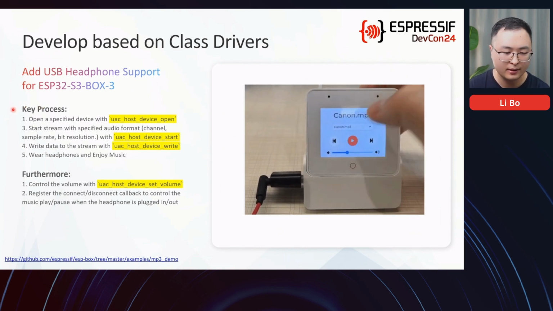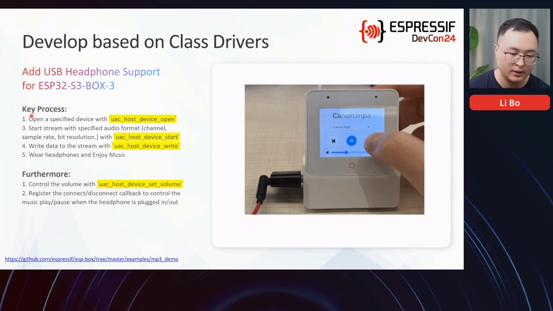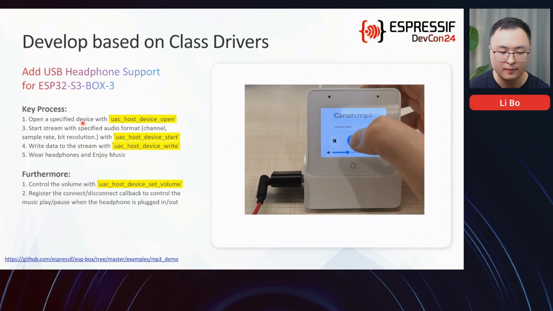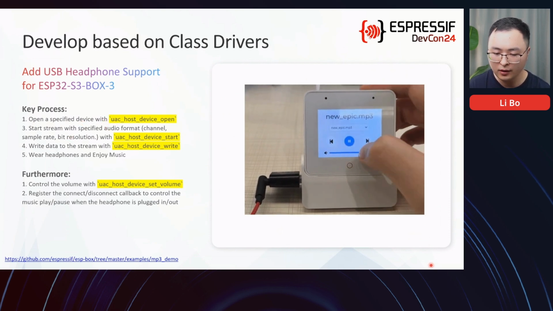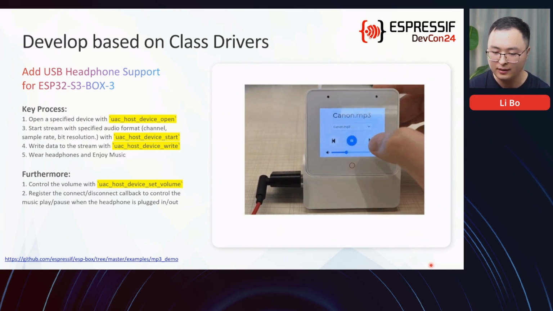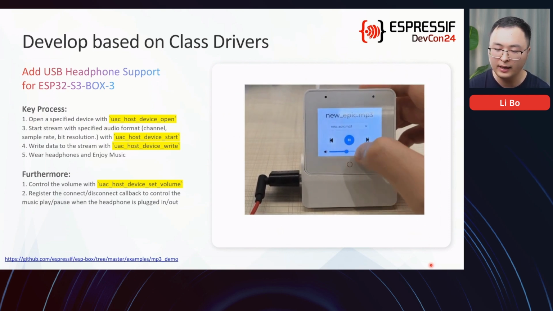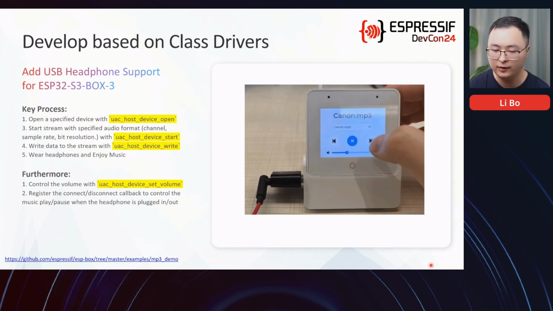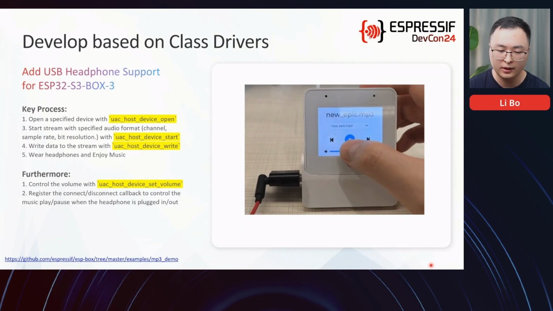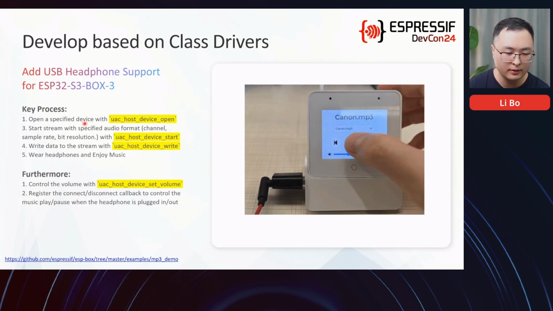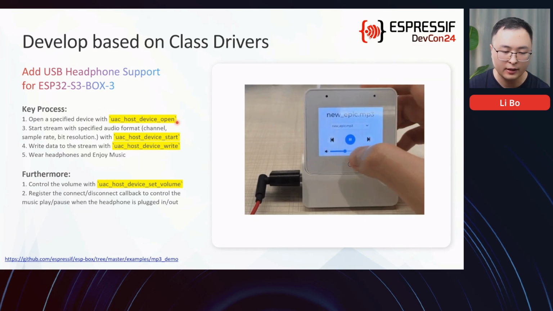Let's dig into the key process. The first step is that you only need to open a specific device with the USB host device open, because in your USB system you may connect to two devices, or a device may have two interfaces, like one interface for the microphone and one for the speaker. So you need to first choose which one you want to open. In this step, we open the speaker interface.